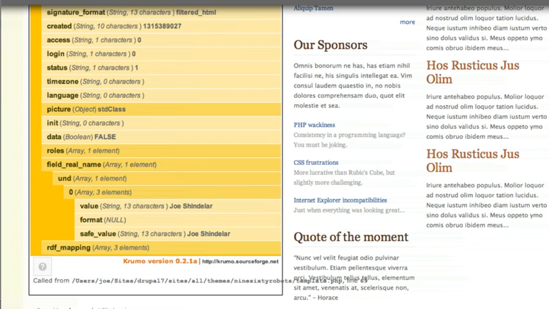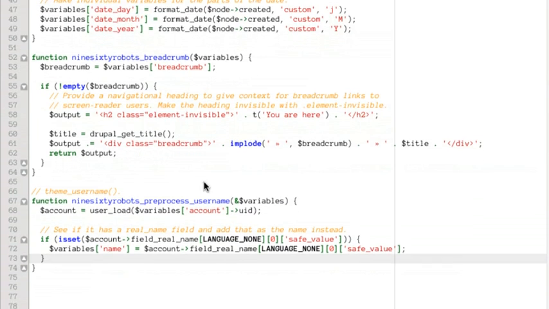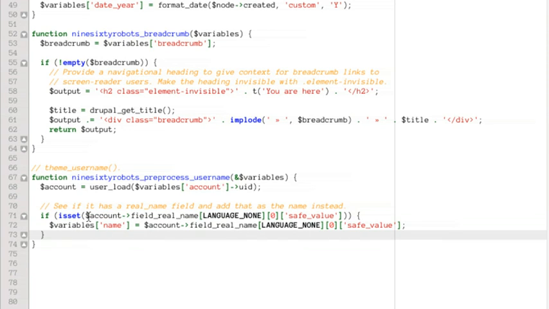Alright, now back in my code, I can make use of that information to replace the key of this variables array of name with the value of the real name field from our account object that we just loaded. The code to do that looks something like this. The first thing we'll want to do is use the PHP isset function to make sure that there's actually a value for this real name field on this particular user account. Because it's not required, it's possible that a user may not have filled out the real name field, in which case we still want to print out just their regular username.